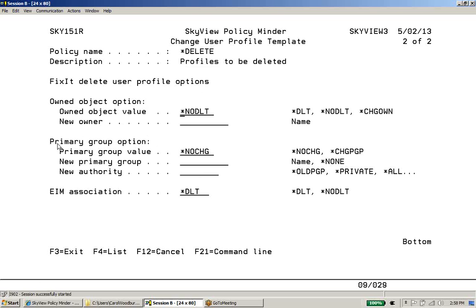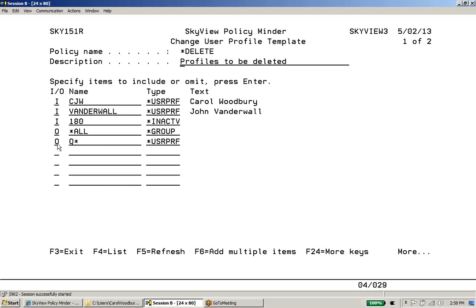What we call a compliance check is the comparison of this template definition to what's actually on the system. So in this case, it would come up with a set of profiles that are inactive 180 days. It would omit any of the group profiles and omit any of the profiles beginning with the letter Q. So our customers will automate and schedule the check, and then they'll automate and schedule the Fixit command right after the check, and then they have a perpetually clean system.